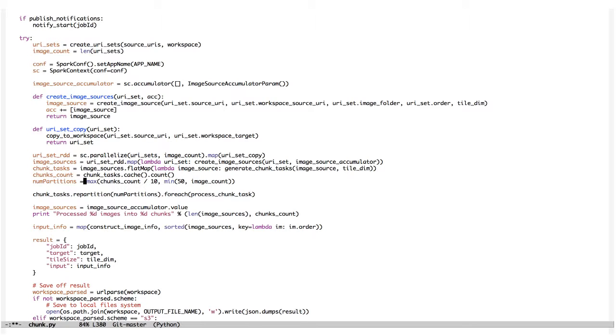And I do that so that I can just repartition the RDD into some sensible number, since it had one partition per image prior, and now I've generated a bunch of chunk tasks, so I want to repartition my RDD so that I take advantage of parallelism as much as possible and keep the task time to around 500 milliseconds, or as close as possible. That's a good rule of thumb. So I repartition my chunk tasks, and then I call foreach, which is a Spark action, for each process chunk task. So this will again run this job.